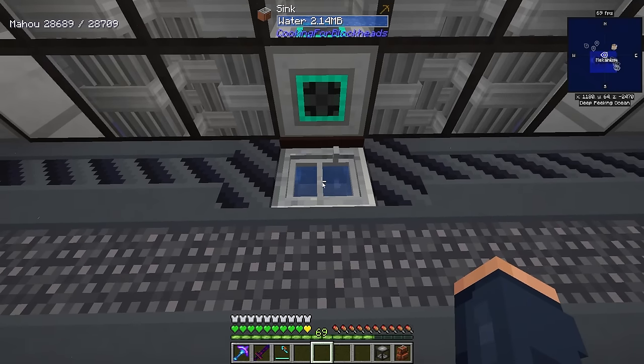Perfect. So now we are starting to produce the plutonium. And this is plutonium, not polonium. I love these achievements. These are so good. But yes, this should now be filling up. I'm not noticing any heat buildup.